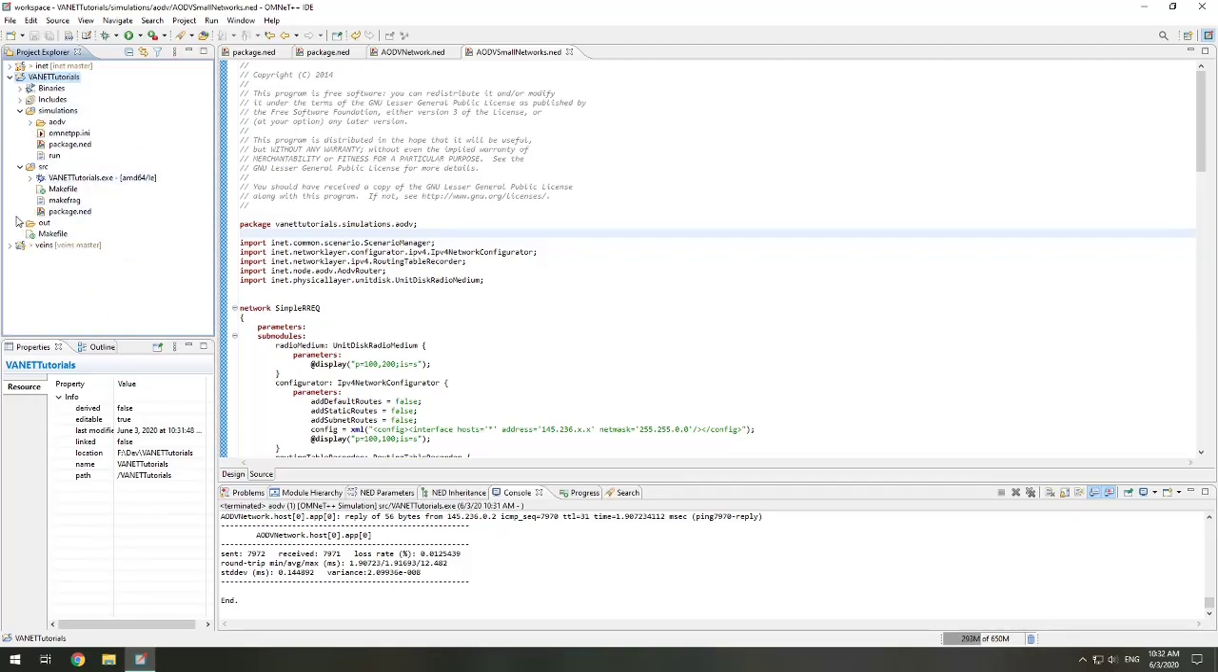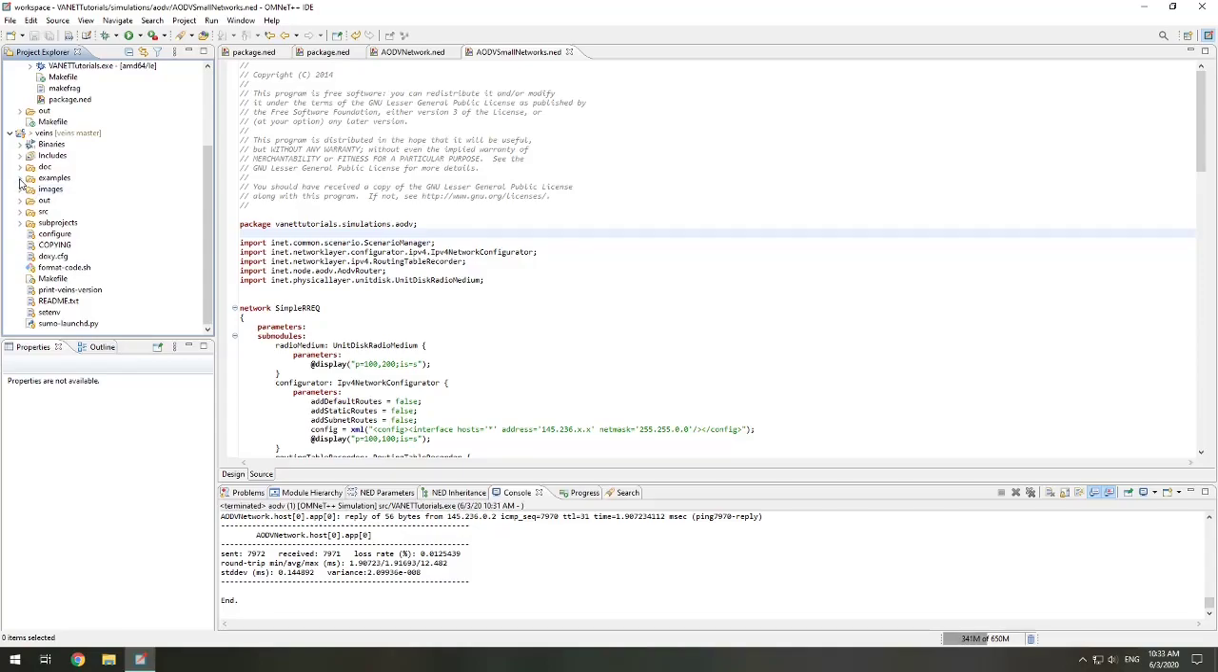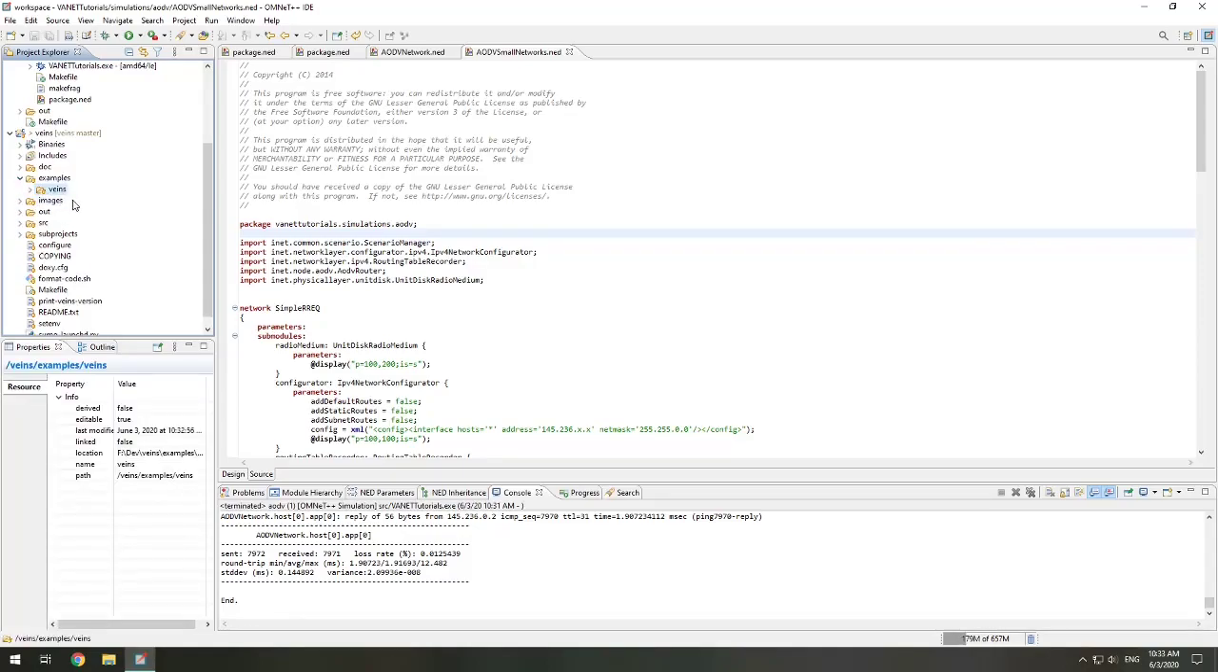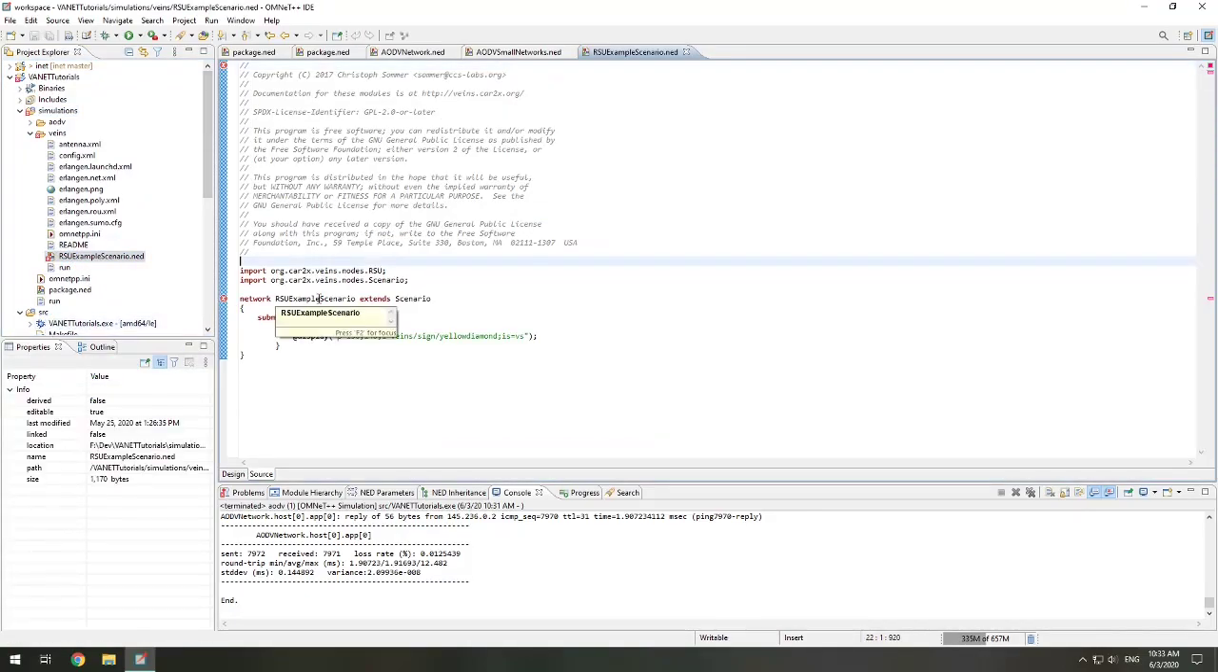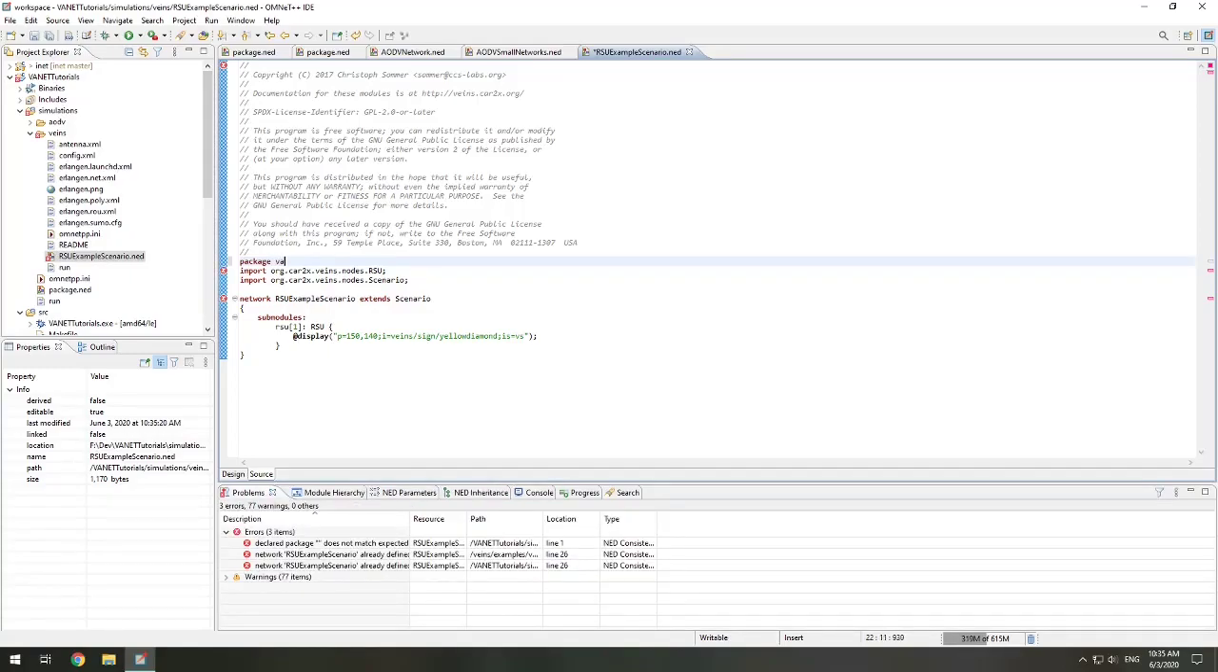For Veins, go under examples, and let's copy Veins. We'll paste this here. Again, we need to fix our NED, so this needs the package declaration. We write package, and then it's our VANET tutorials.simulations.veins, semicolon.